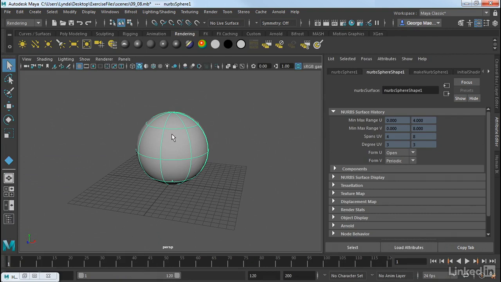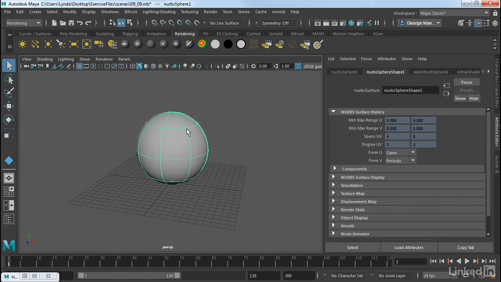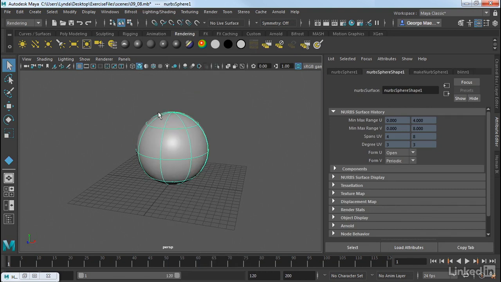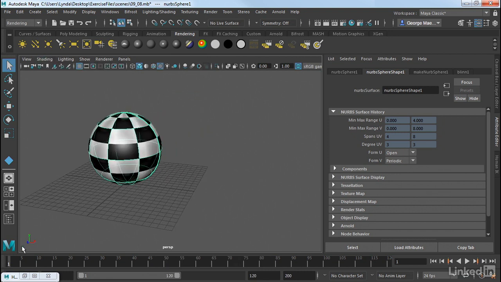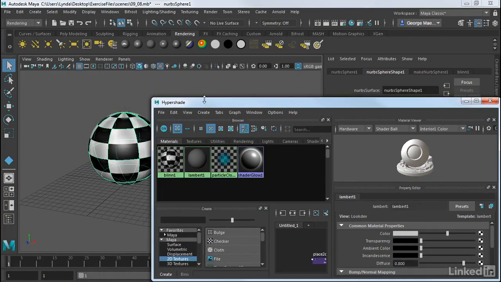Now if I wanted to, I could go into lighting shading, assign existing material, and now blend 1 shows up here. I can also select it and right click above it and do assign existing material. So if I select blend 1, it will now apply, and if I turn on hardware texturing, that will apply to that object. Now I can also apply directly from the Hypershade window. So if I go back into Hypershade, let's go ahead and scale this down so we can see this a little bit better.